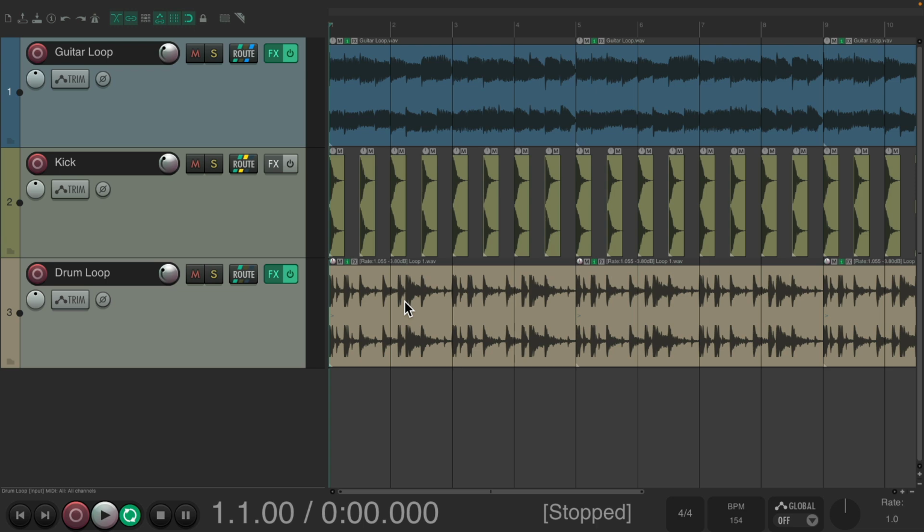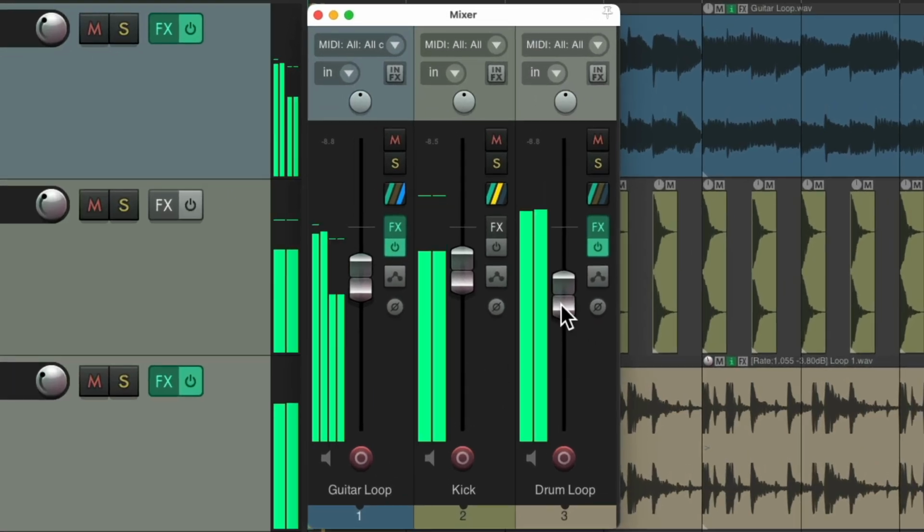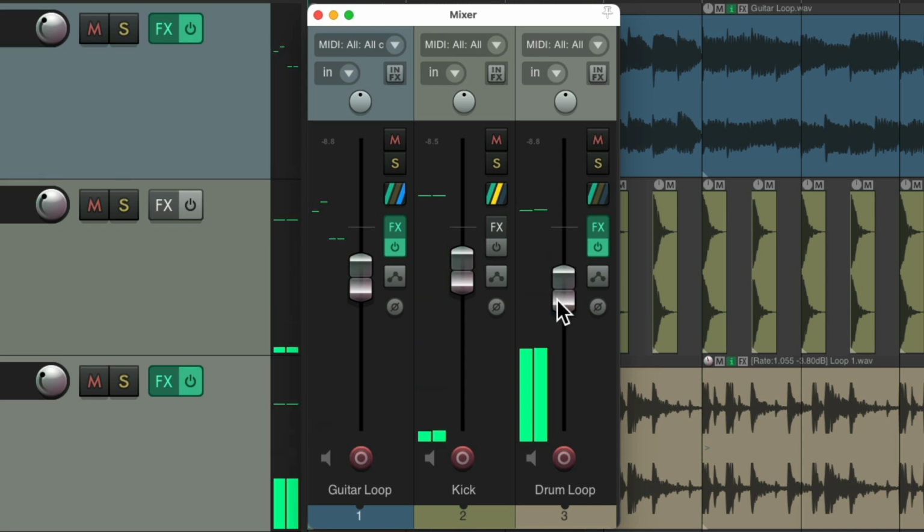Now this technique is going to work with any source you want. This is just an example, but I'll open up the mixer, and I'm going to find the level for the louder portions I want, like this. But what I want to do is bring it up and down.